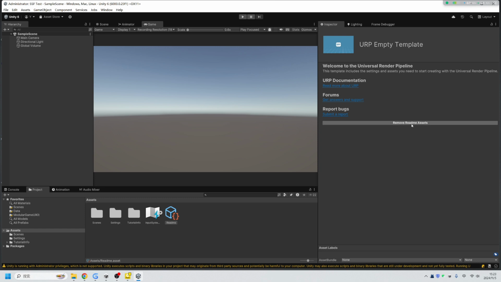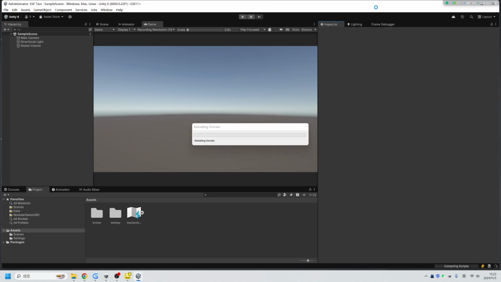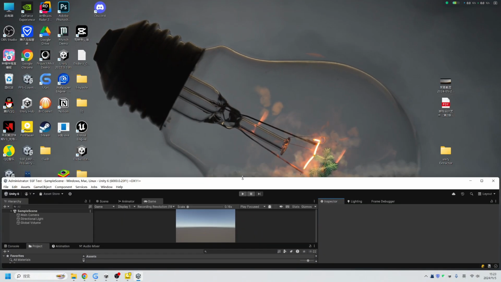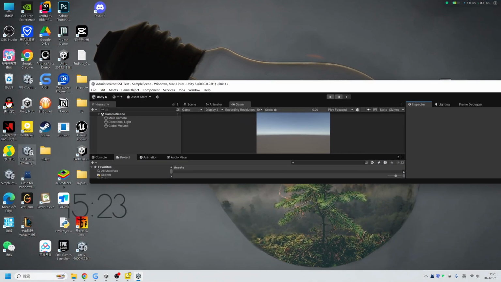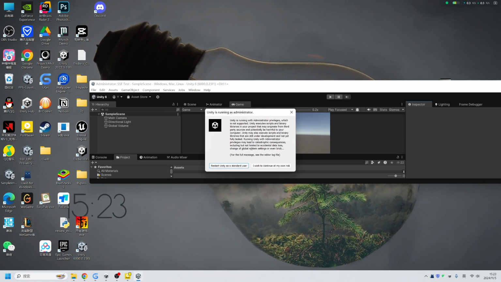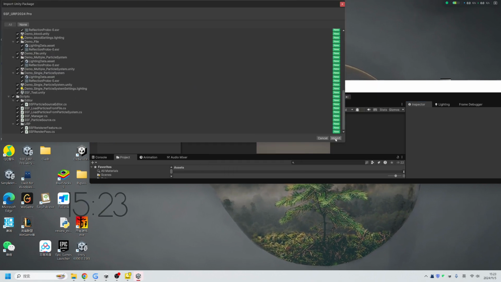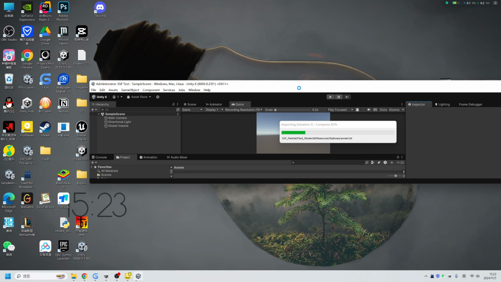Okay, after a long time of project creation, now it's time to import our package. First, I remove the README assets. Then let's go to our package, it will be here. Double click and press import. It takes some time to compile and import the resources.